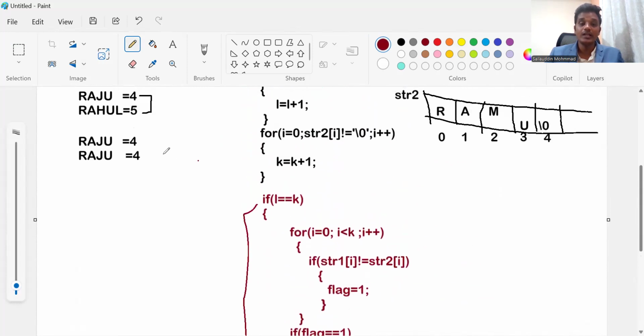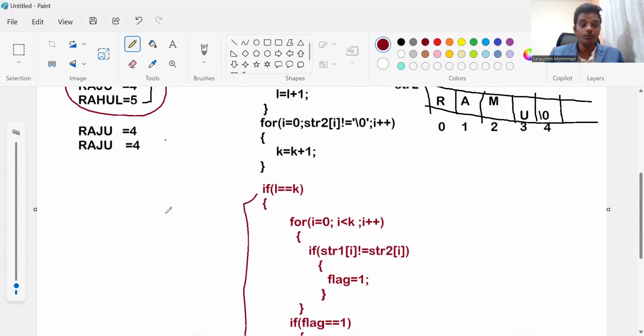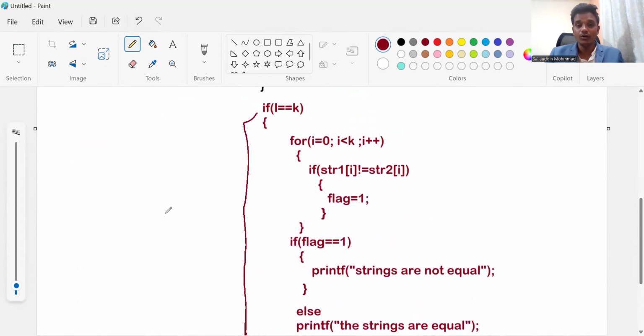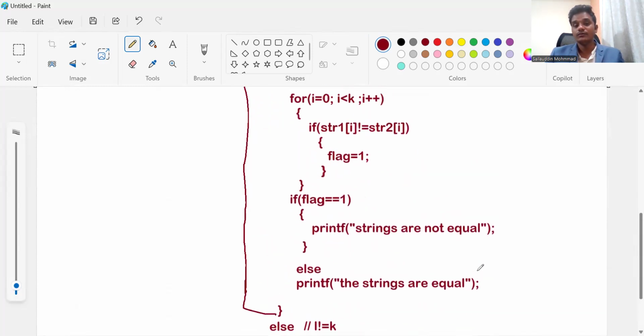In case both are not of equal size, in this case we can find that your strings are of different length. Obviously, we could say that both are not equal. There is no need to verify all these conditions. Directly, we could say that both are not equal. Print that the strings are not equal.